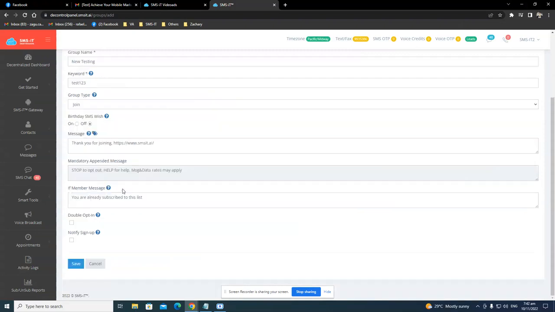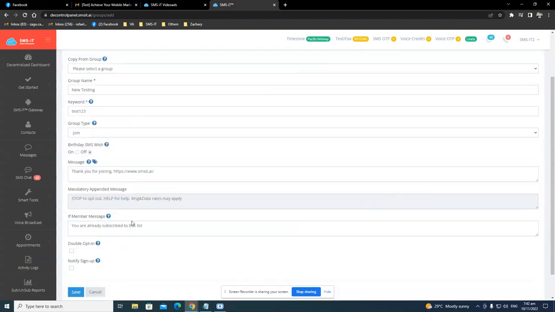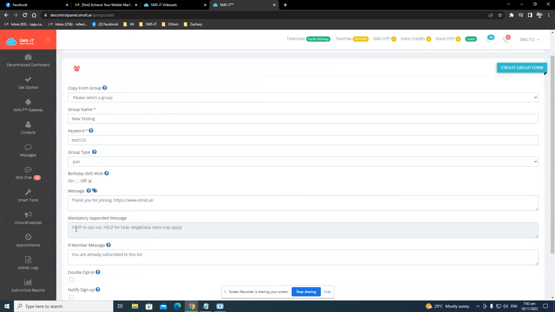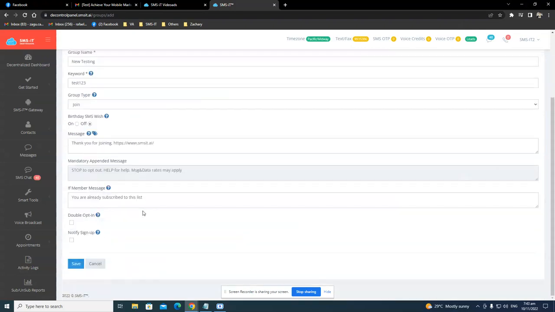Now, this is the mandatory appended message because, of course, if they wanted to opt in, you need to put in stop for them to opt out. So by simply texting stop or responding stop to you, they will be opted out and they won't be able to join the group again. And this part right here is if the member has already joined your group previously, you can tell them that they've already subscribed to this list, or you can just customize it with whatever message you want.